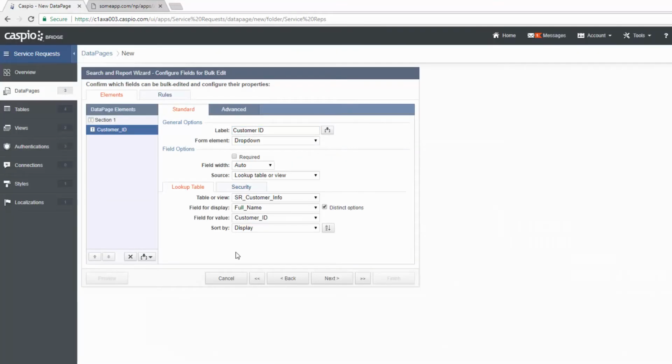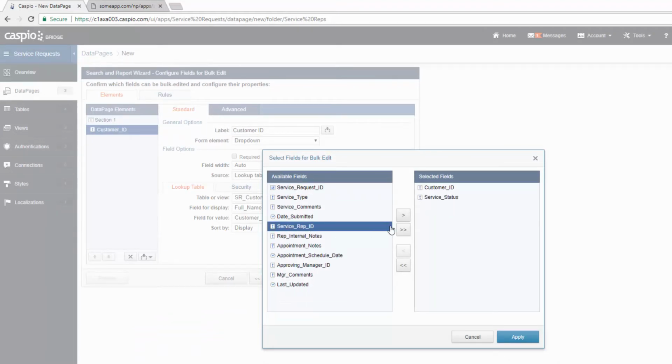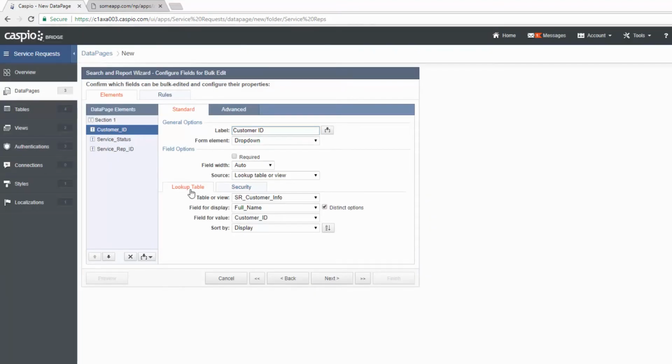Before I can take out the customer ID, I do need to add additional fields because we can't have an empty screen here. So I'm going to use the insert button, grab the data source field, and then include the two fields that I need. One is service status, and the other one is service rep ID. Click apply, and now I can remove my customer ID.